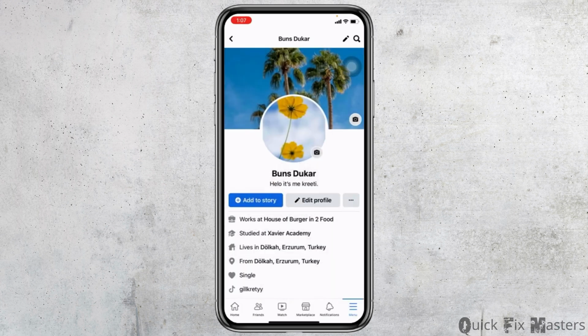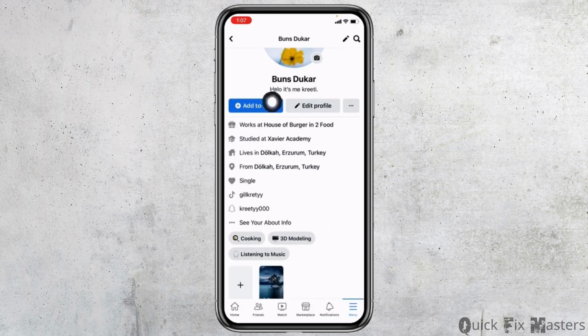Now go and check your profile. Here you can see that the link for Snapchat has been added to my Facebook. In this way, you can easily link your Snapchat with Facebook. I hope now you guys are clear about how to link Snapchat with Facebook.